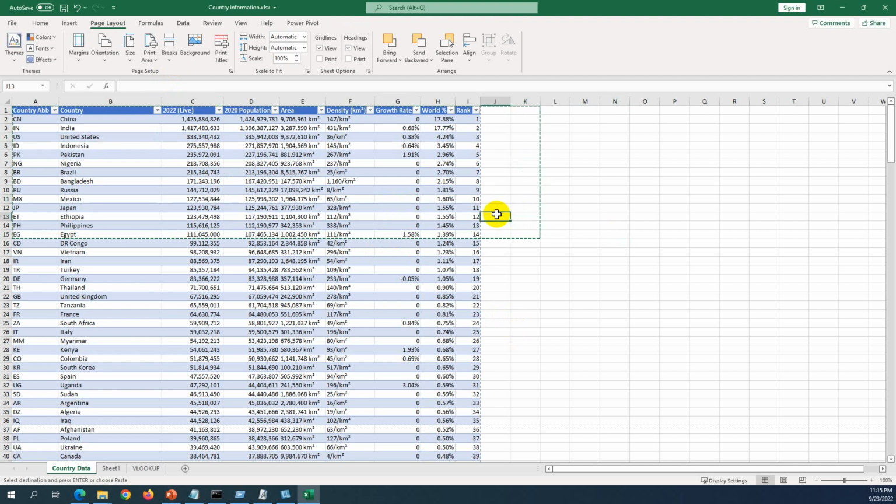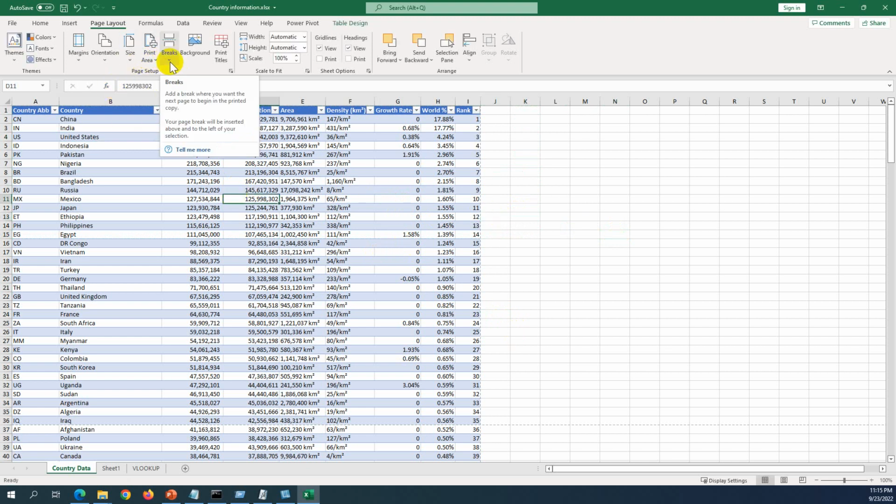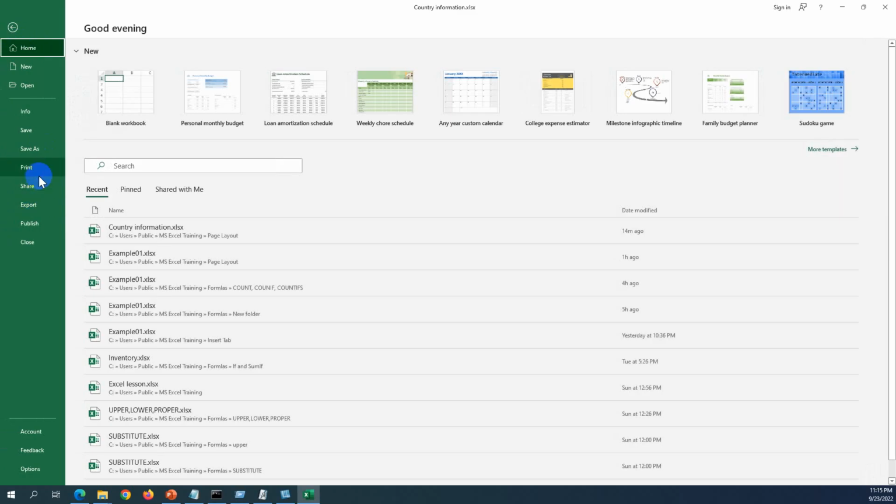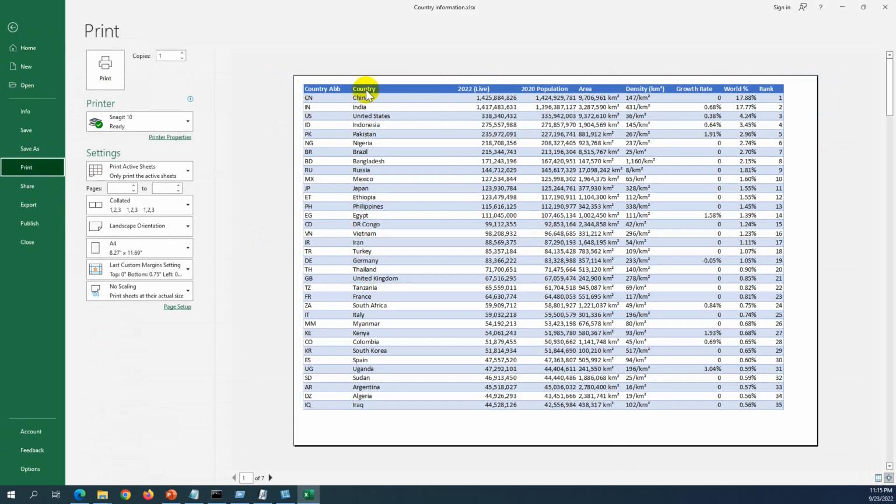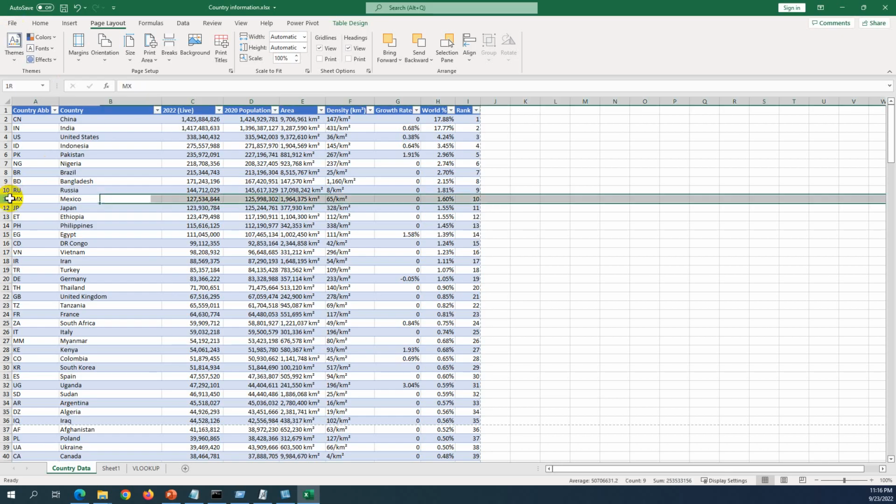Okay, for example, we want to break the page. For example, this is one page. If we print here, this is one page, from this data to this data. Actually, if you want to break the page, for example, this one to the top is one page, I can break the page here. Insert break page. You can see.